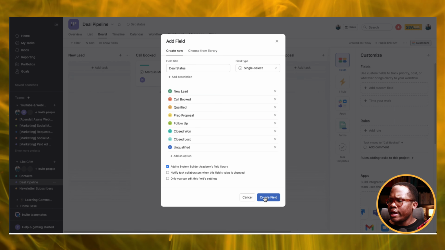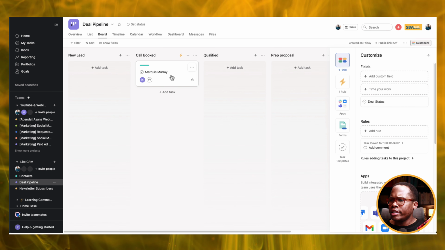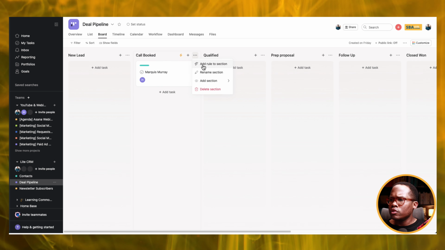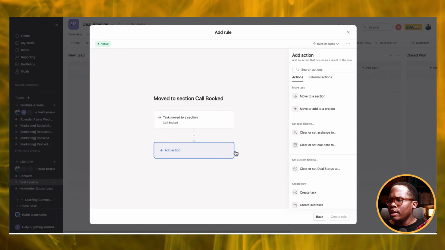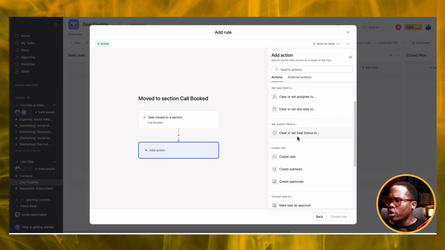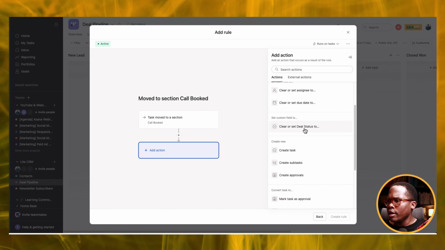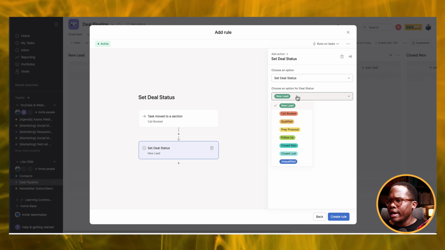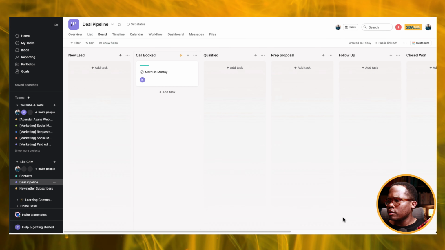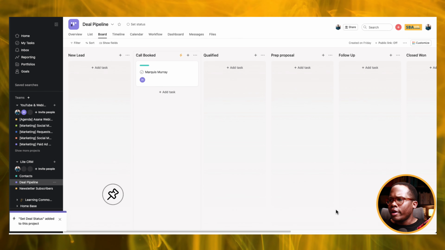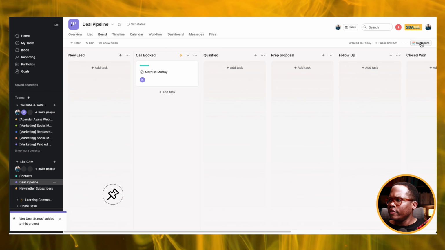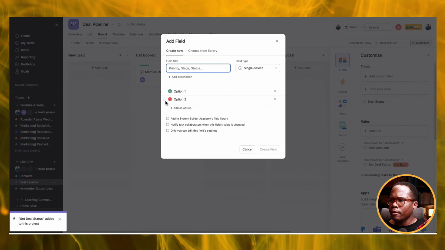There we go. We've got deal status coming in. It's going to be in one stage at a time. So maybe one of the rules in this section is when it moves to call booked, we are going to add the deal status as call booked, like so, right? And then we can now manage all of our different fields. So I'm going to add a few more for us here.